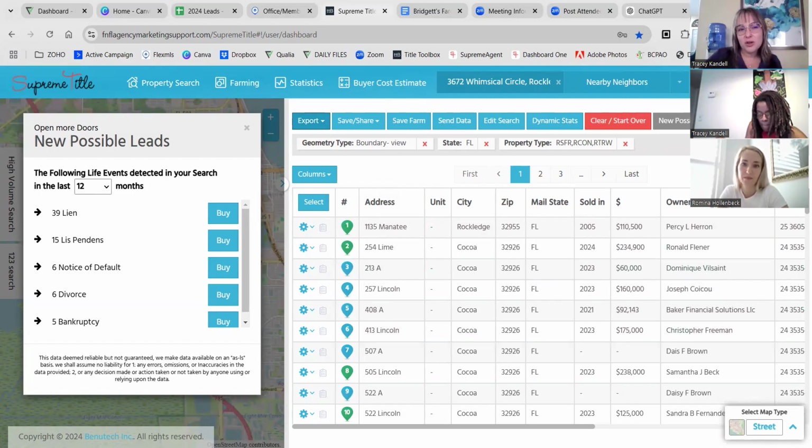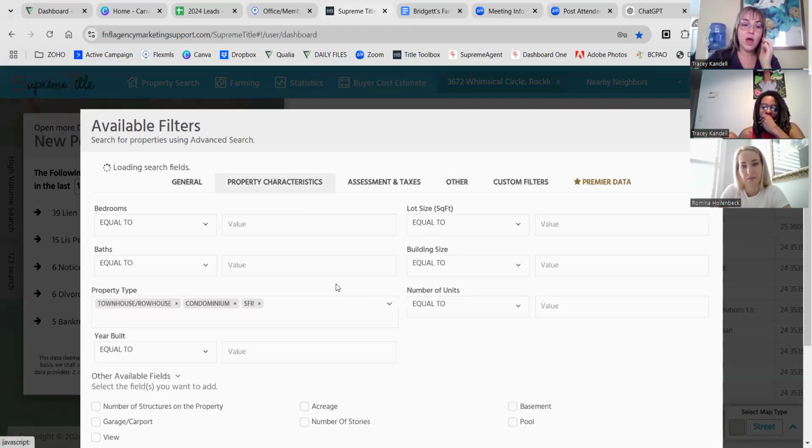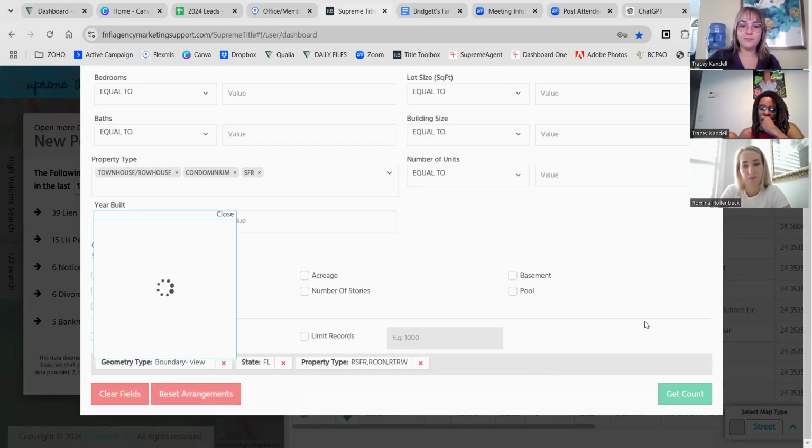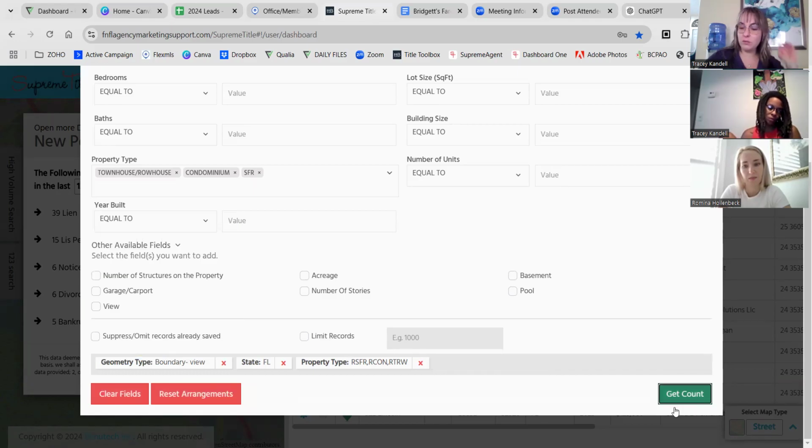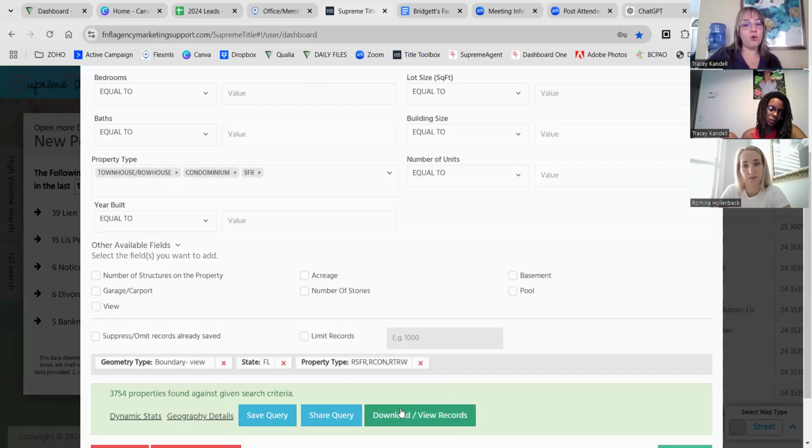I know we talked about turnover rate, but we haven't seen anything about turnover rate. Where's the turnover rate? If you're looking at a farm and you're going from the farming tab, there's always going to be a button around that says dynamic stats. You have it right here on the end screen of our farm results. And if I press edit search and go back to my farming filters, I also have it down here. If I press get count, before I download view records, I have another dynamic stats button.